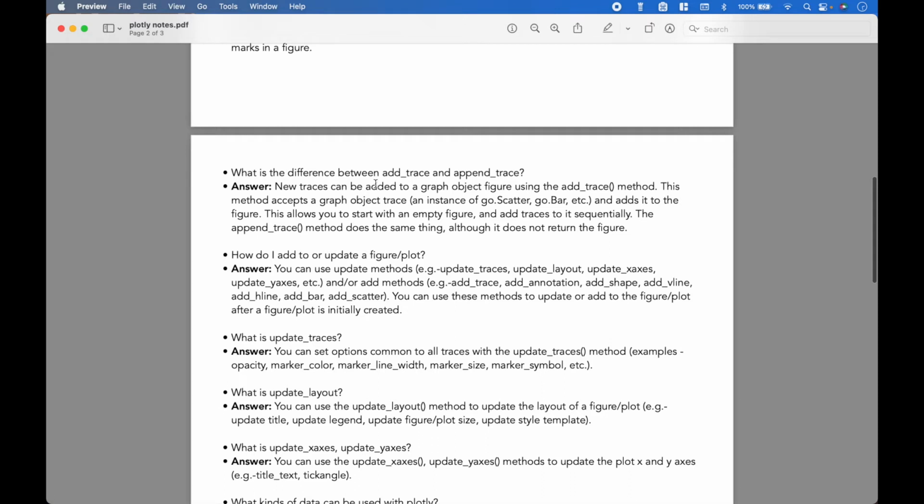What is the difference between add trace and append trace? New traces can be added to a graph object figure using the add_trace method. This method accepts a graph object trace, an instance of graph_objects.Scatter, graph_objects.Bar, etc., and adds it to the figure. This allows you to start with an empty figure and add traces to it sequentially. The append_trace method does the same thing, although it does not return a figure. So basically, add trace and append trace do the same thing. However, append trace does not return a figure.